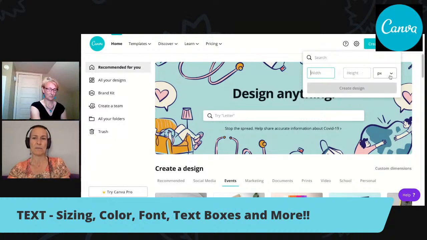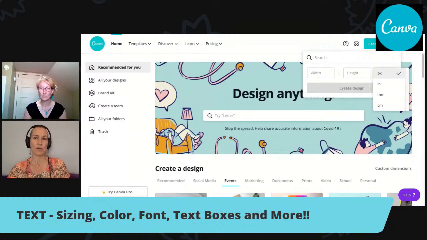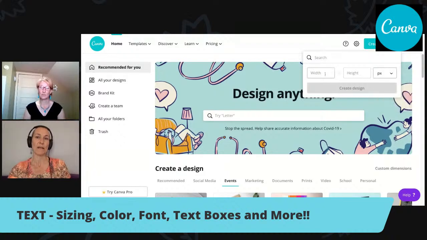In Custom Dimensions, if you come over to this little drop-down box, it will give you the option of selecting whether you want your custom design to be in pixels, inches, millimeters, or centimeters. So let's say something that you're submitting requires a certain size, 800 by 800 pixels, let's say. You could go ahead and enter that there.